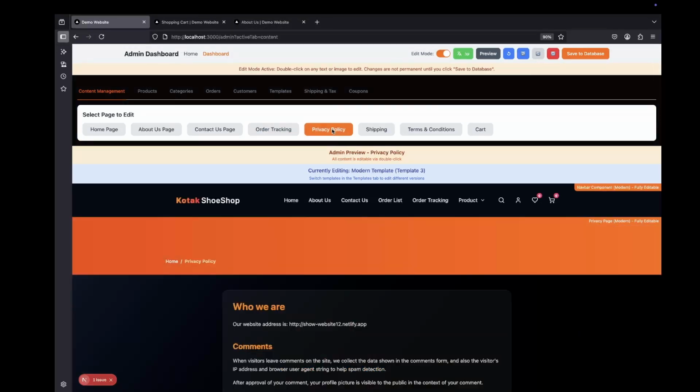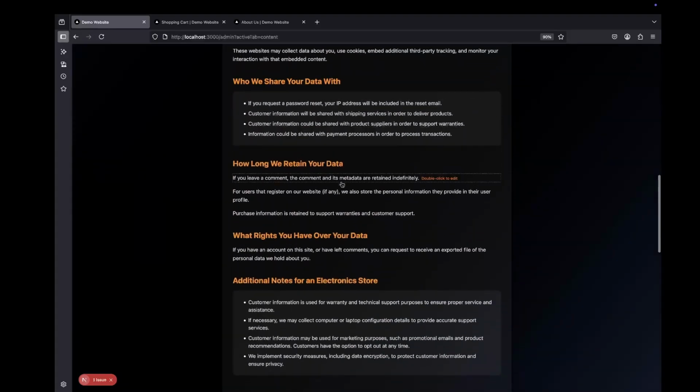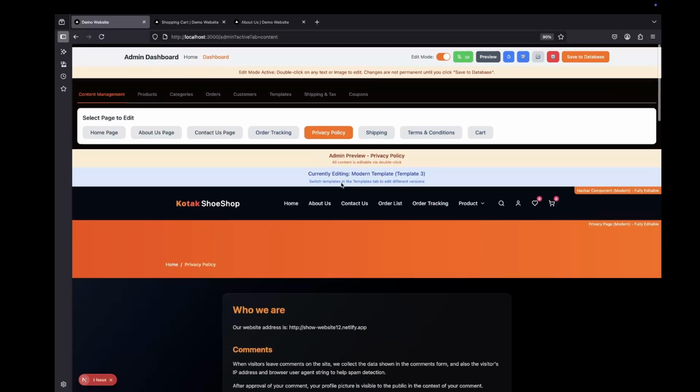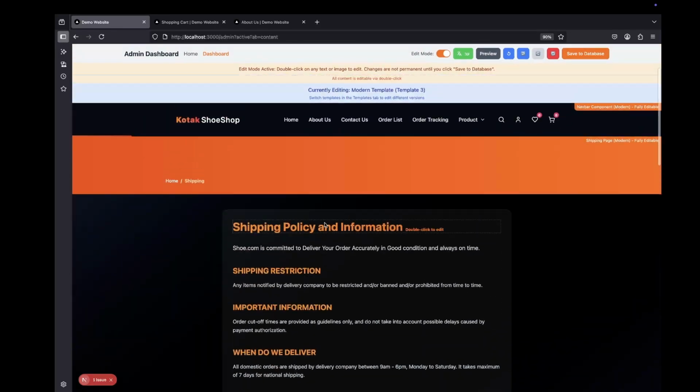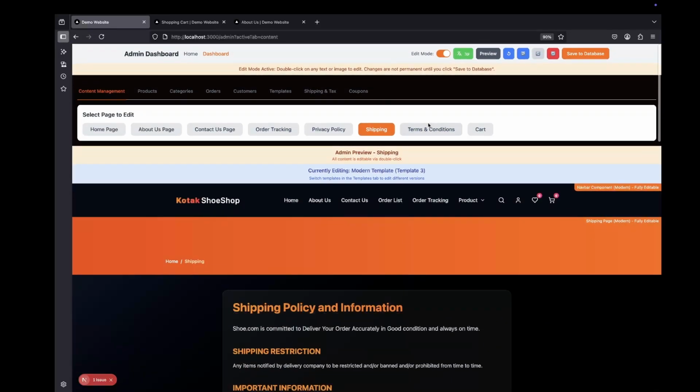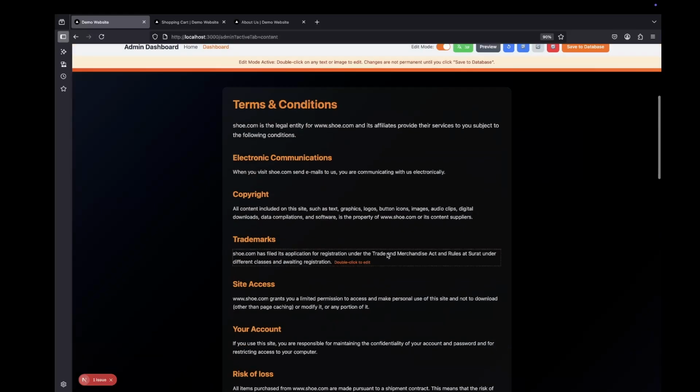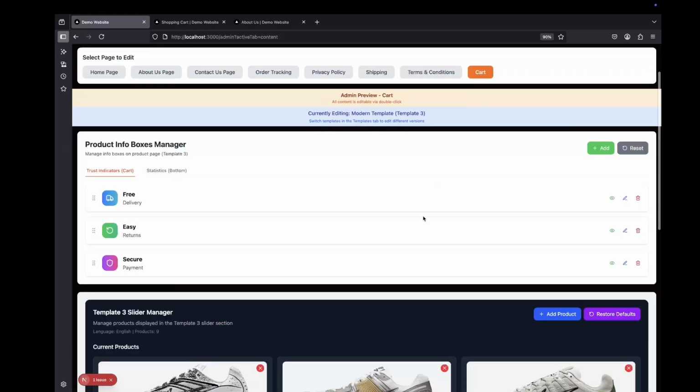Now we have the privacy policy, pretty simple, just some text which is fully editable, and a shipping policy information which is fully editable, terms and conditions fully editable, and we have the cart page.